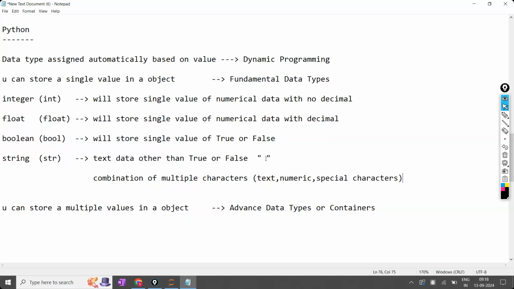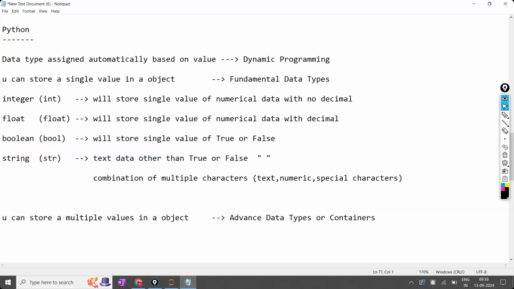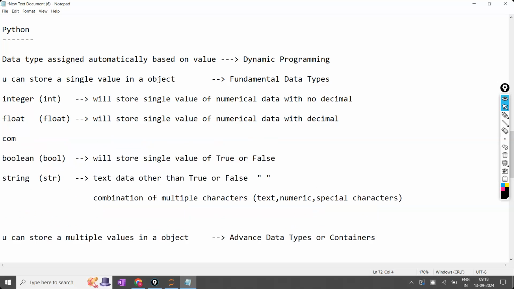Right? Now, as one more student is asking the question, there is a data type called complex, which is used to store complex numbers. But here we are not going to discuss complex numbers. The reason is that in the entire data science, we never work on complex numbers. You'll never come across them because they have the imaginary part. Imaginary part analysis will not be there. So complex number data types are not required in data science particularly, right?